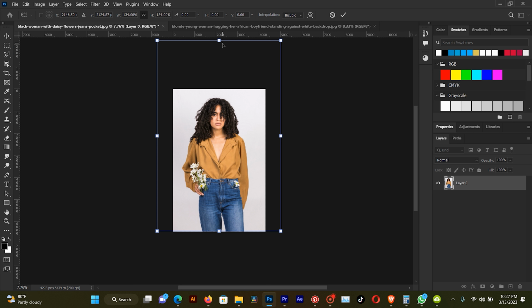So let's go straight to Photoshop, or let's go straight to our lesson. So I teach you how to expand our image.